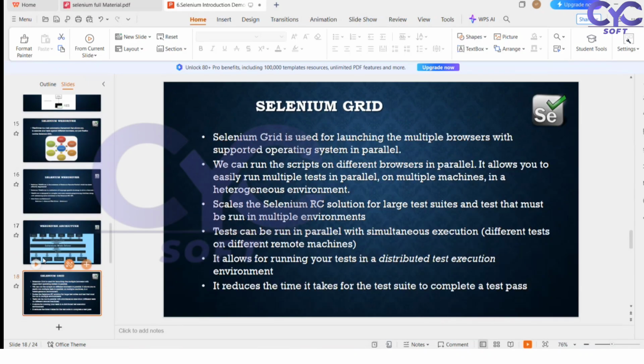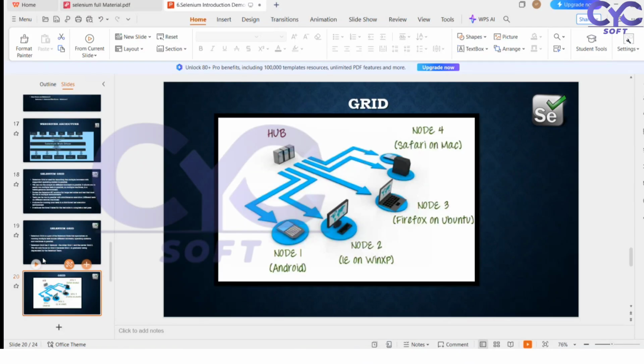Selenium Grid is used to launch multiple browsers, supporting different programming languages and different operating systems in parallel. Here, I have one system where all my 10 scripts are stored. That system is called a hub. So I can run my scripts in different browsers or different machines.